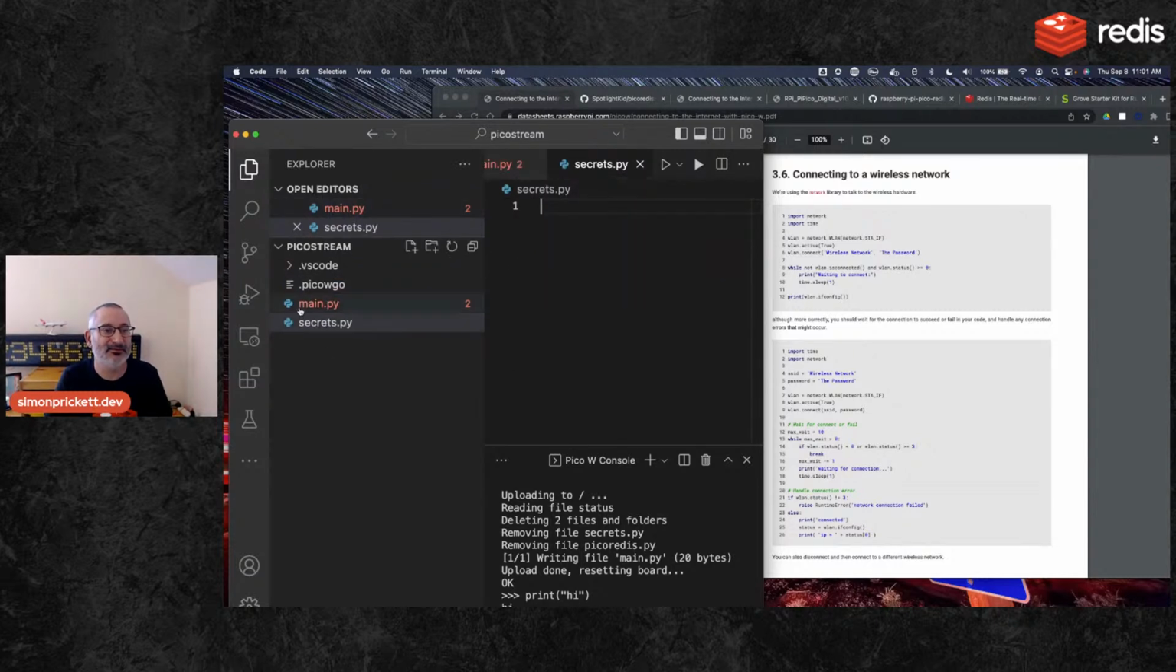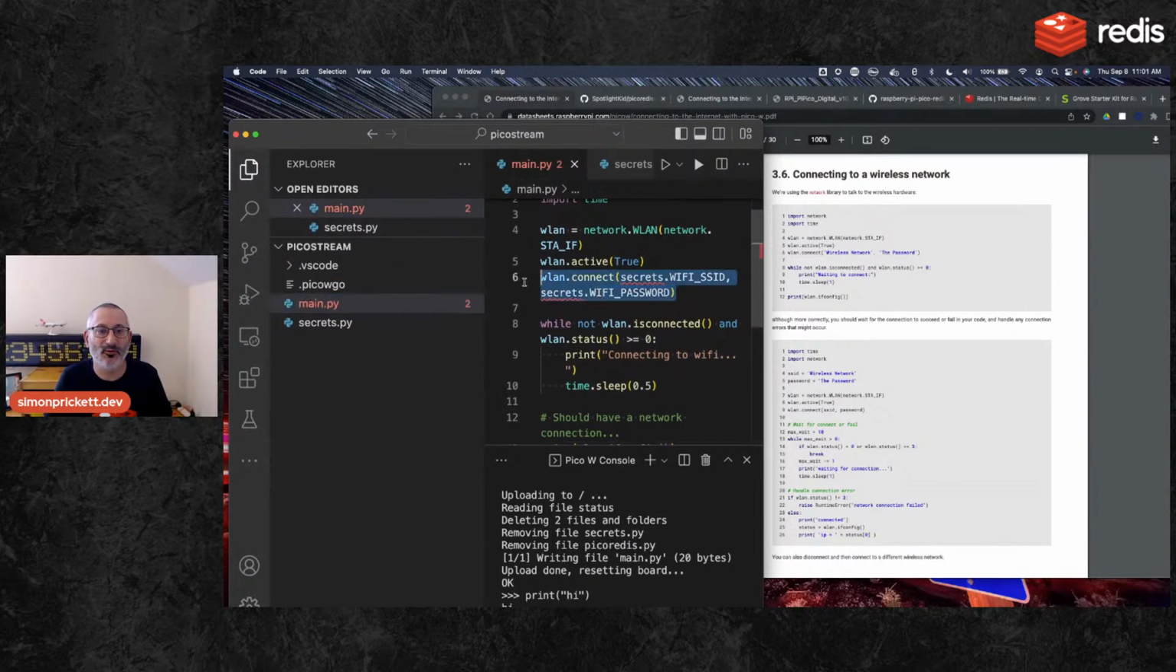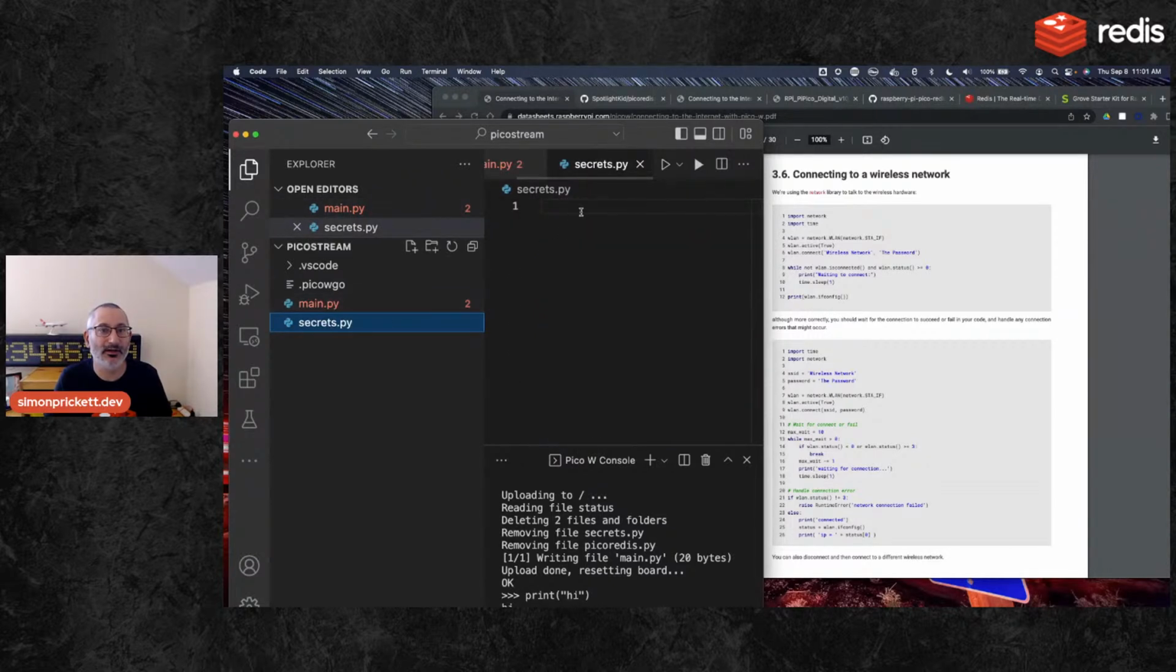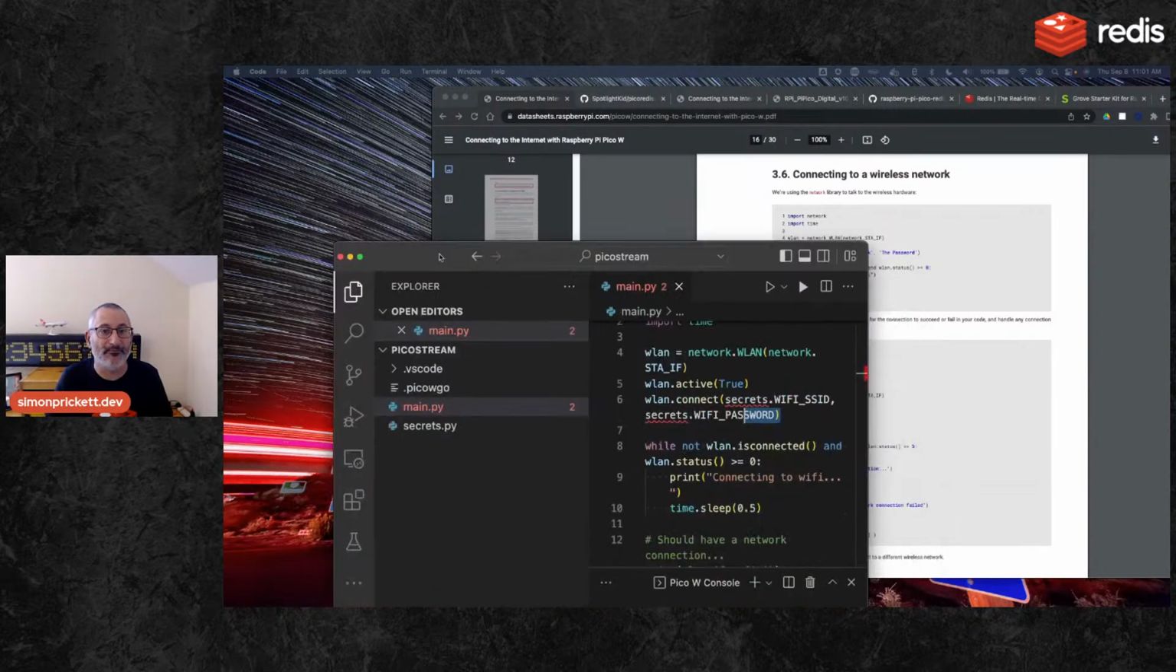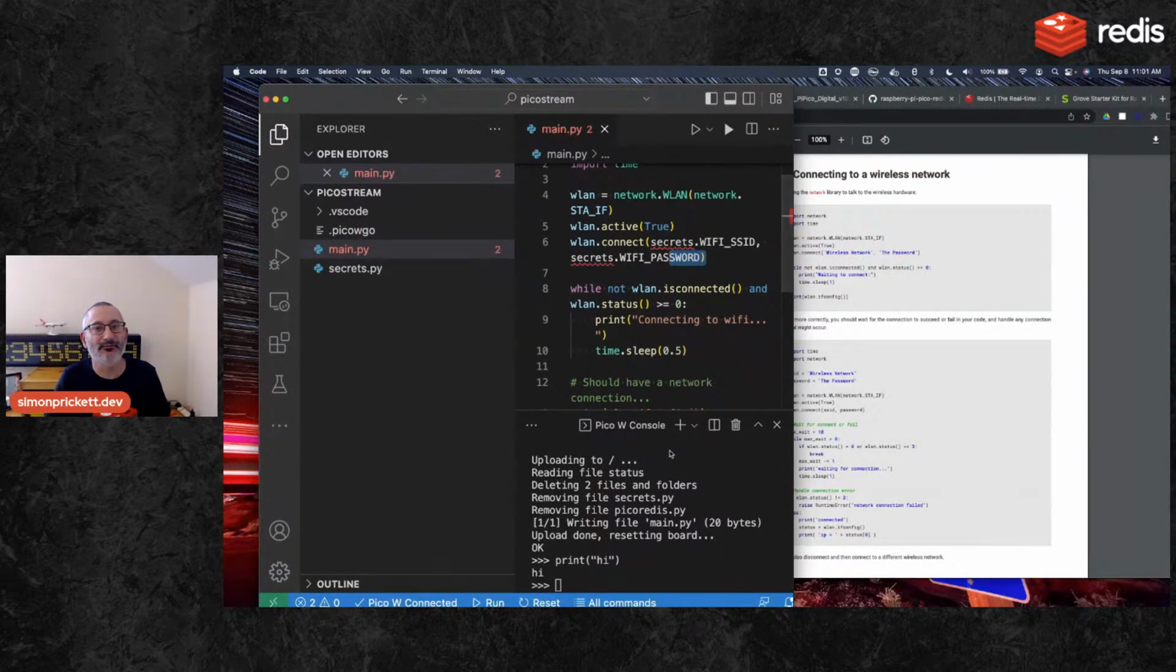And then what I'm going to do really quickly is add secrets.py, and in secrets.py, I need to set up Wi-Fi SSID and Wi-Fi password. So let's do that off screen a minute. Wi-Fi SSID equals my Wi-Fi and Wi-Fi password equals, luckily I've got it to hand. Okay, so we've now got secrets.wifi_ssid and secrets.wifi_password.